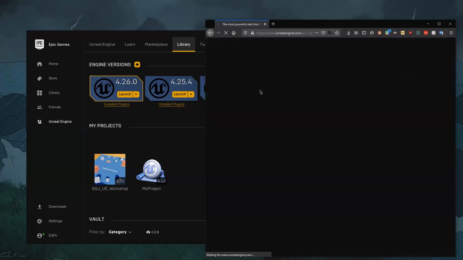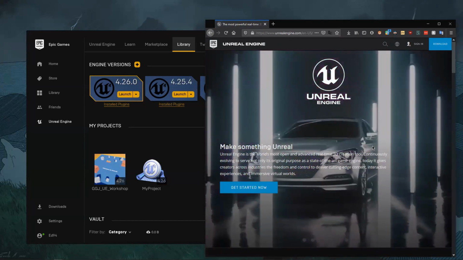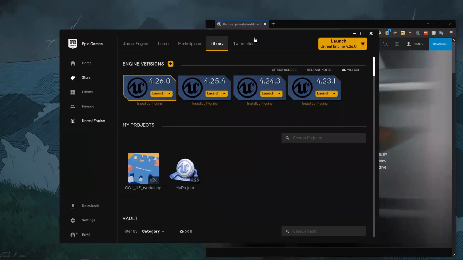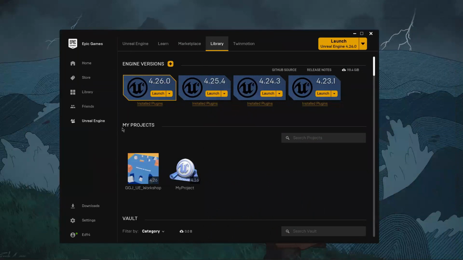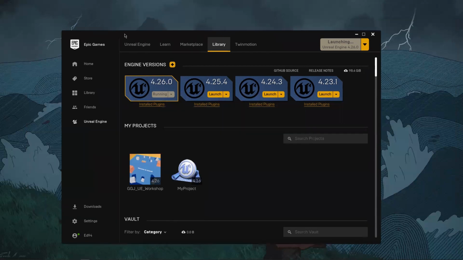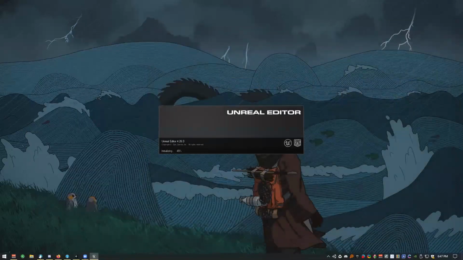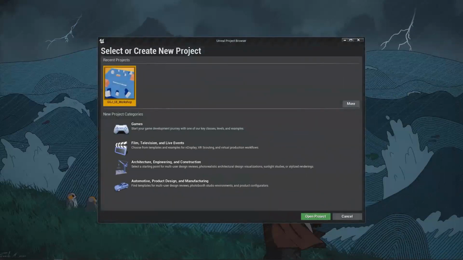So from there, once you've pressed the download button, it'll get you set up to install the Epic Games Launcher. You add the engine, and then from there you can launch it. I'll launch it first. While that's going, see if I can get this open.